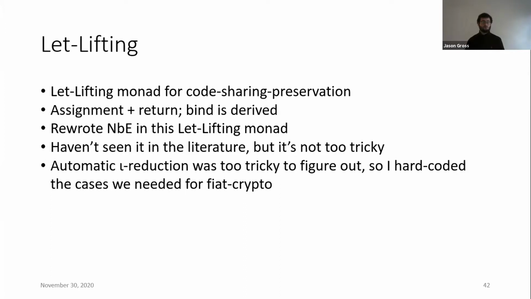I rewrote normalization by evaluation in a let-lifting monad. The let lifting is for code sharing preservation. It brings all of the variable assignments up front. And this monad has assignment and return as the primitive operations, with bind as derived. I haven't seen it in the literature how to fuse this with normalization by evaluation, but it's not that tricky.